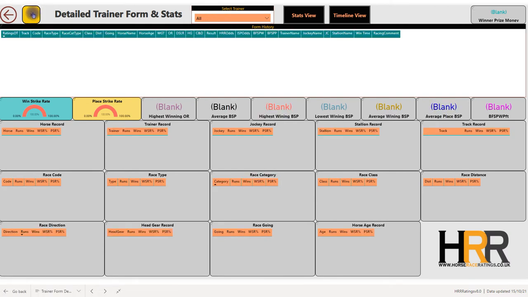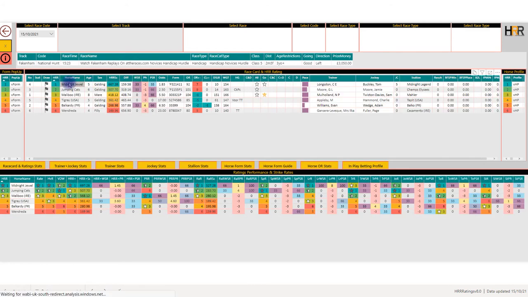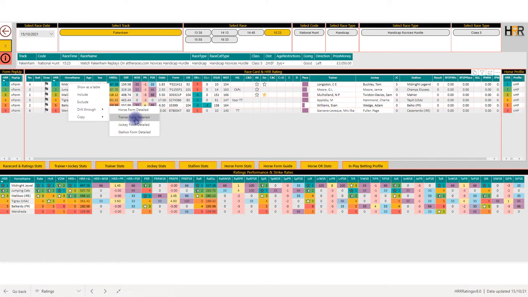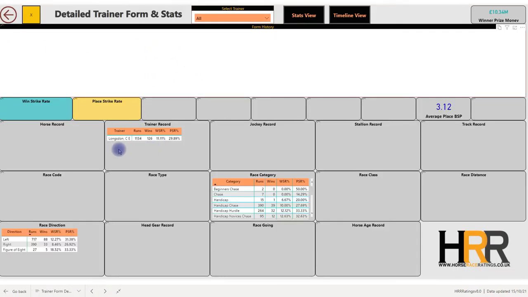And let's just clear that, and go back. One thing it will do, I think I've had some presets on the card, so just bear with me on that. But what you can do is clear it and go back, and you can see the trainer form. So this will now pull back the form for Charlie Lonsdon.